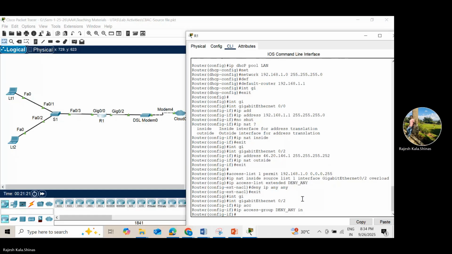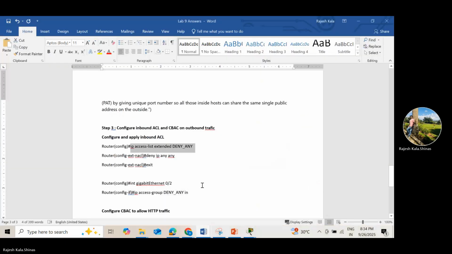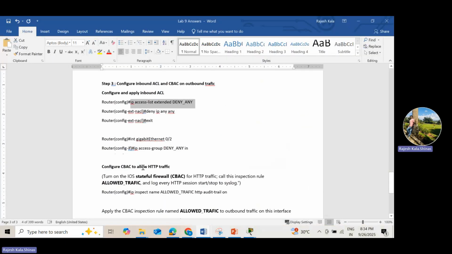Then what's the last step? Now CBAC. We are going to turn on the firewall that will allow only HTTP traffic. We are going to allow only HTTP traffic from inside to outside, and log it, and we are going to put a name for that rule. Allow traffic, and every HTTP communication should be logged in the syslog server. Whatever websites are opened, everything will be logged in the syslog server.